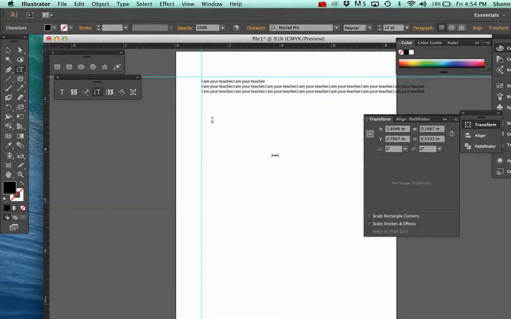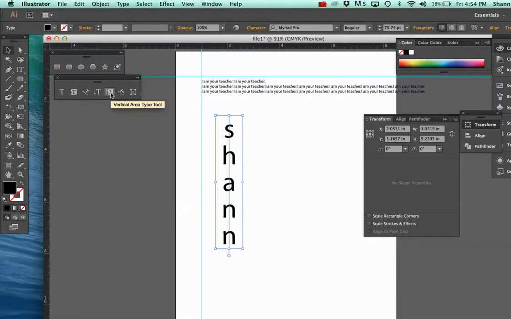The next tool is the vertical type tool. If you click that, you can see your text becomes vertical. I will honestly say I don't usually write like this. This is not a commonly found way to design, but just know that option is there. The next option is the vertical area type tool. So if you had a rectangle drawn, just like with the area type tool, you could click on it with this tool and it will write inside the shape vertically.